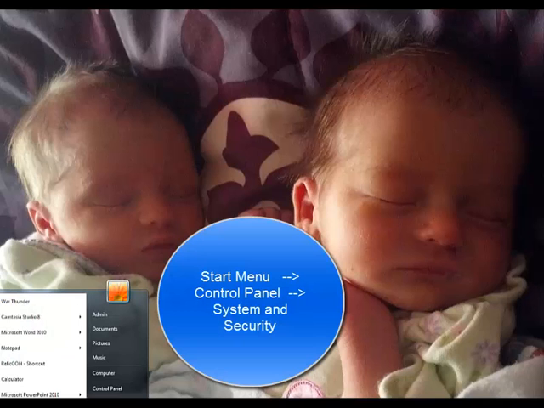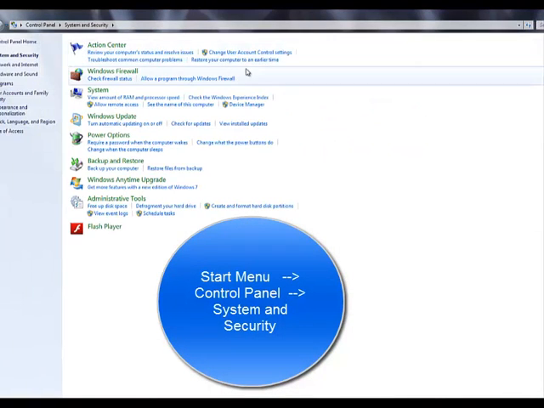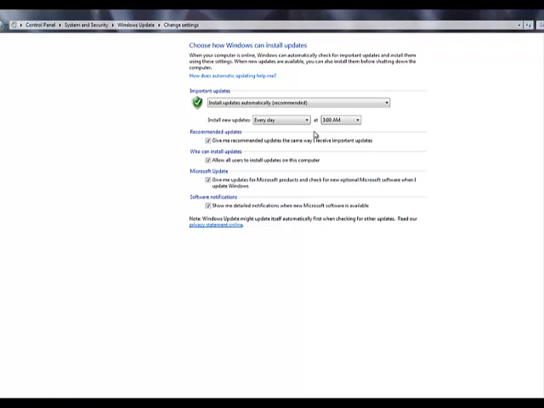You click the Start button, go to Control Panel, you click System and Security, and here you can see your options. There is Windows Update, and right underneath it you see a button. It's in blue, Turn Automatic Updating On or Off. I'm going to click that. So here you can see how to schedule your updates.